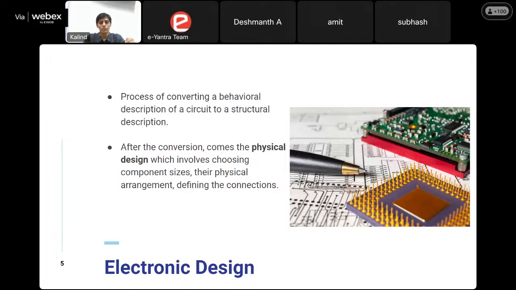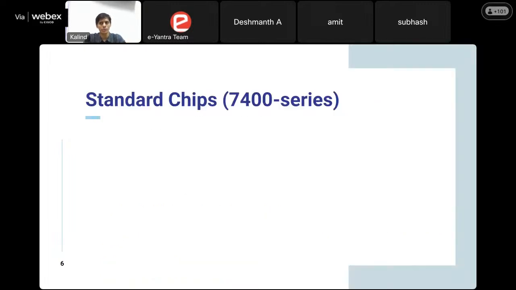All right. So in case of FPGA based design, if someone asks you to design a circuit using an FPGA, in that case physical design is already done for you, and how it is done for you, we'll see in the upcoming slides. All right. So this is all about electronic design, but you would have also come across the standard chips.